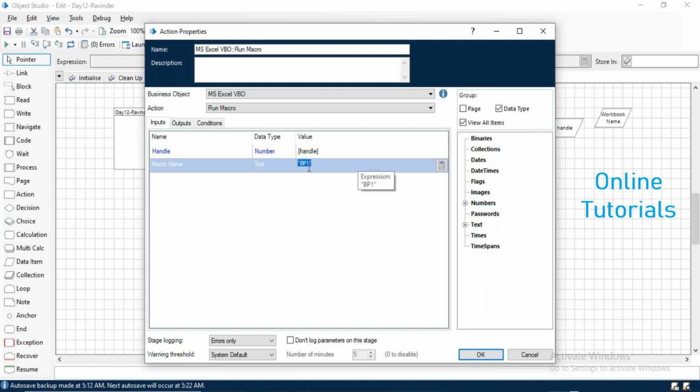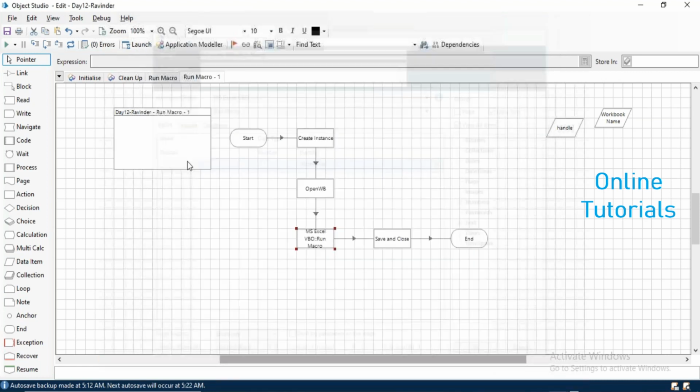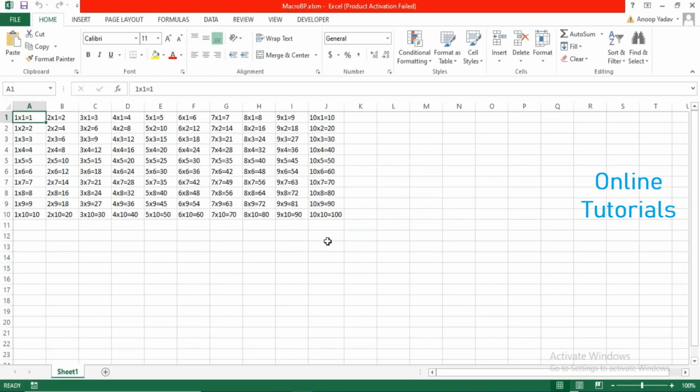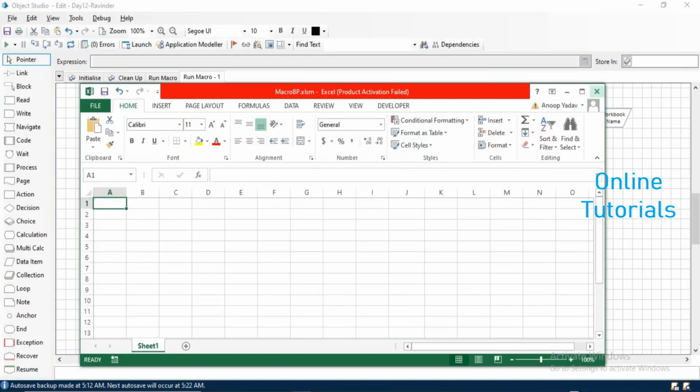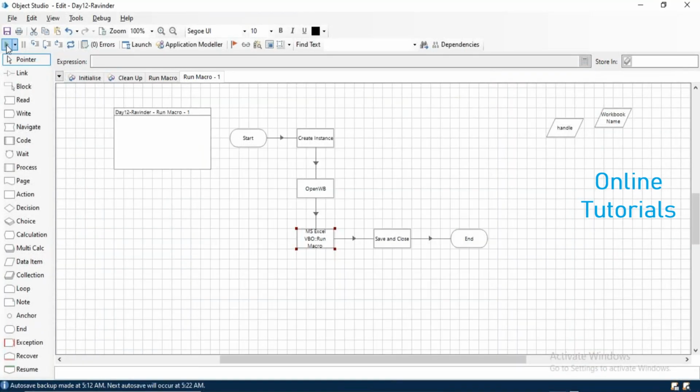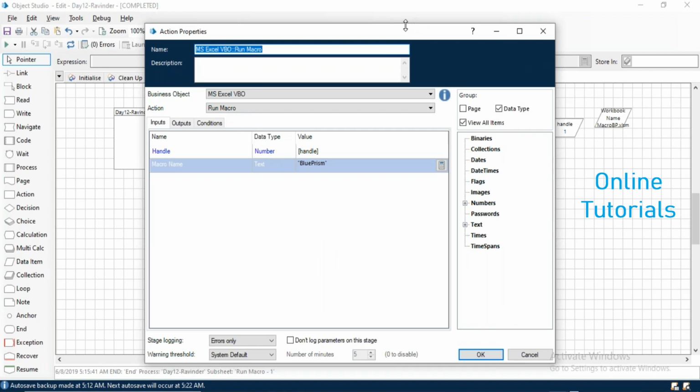Suppose here I'm just calling that procedure from Blue Prism, and let's execute from here only. So just clean this, save this, close this one, and execute it from here. Let's see. Now you can see, because of the name, I think it is not accepting the BP1. Now you can see it has performed successfully.